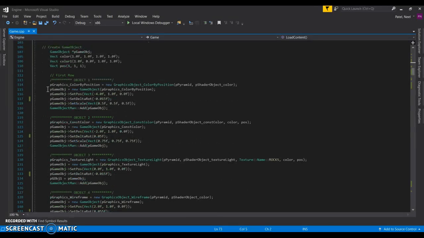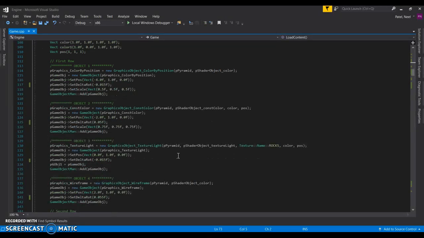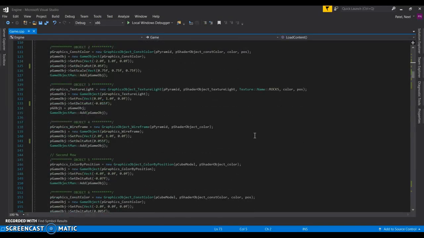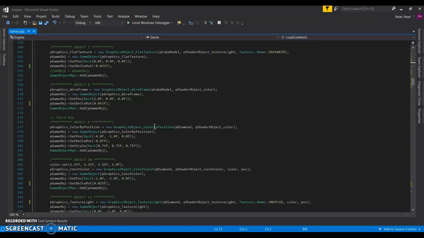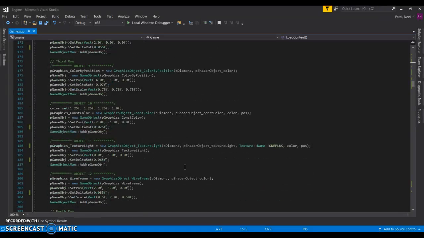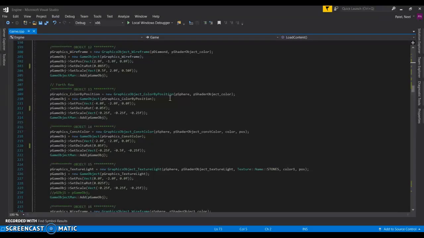And these are all my objects that we just saw, and the first row has all the pyramids. So we have different color by position, and there's color contrast, and then there's the texture that we just saw, and then we also had a wireframe object. The same way we had set up all the other three objects as well. The second row had the cubes, and the third row here has the diamonds, and the fourth one has the sphere.